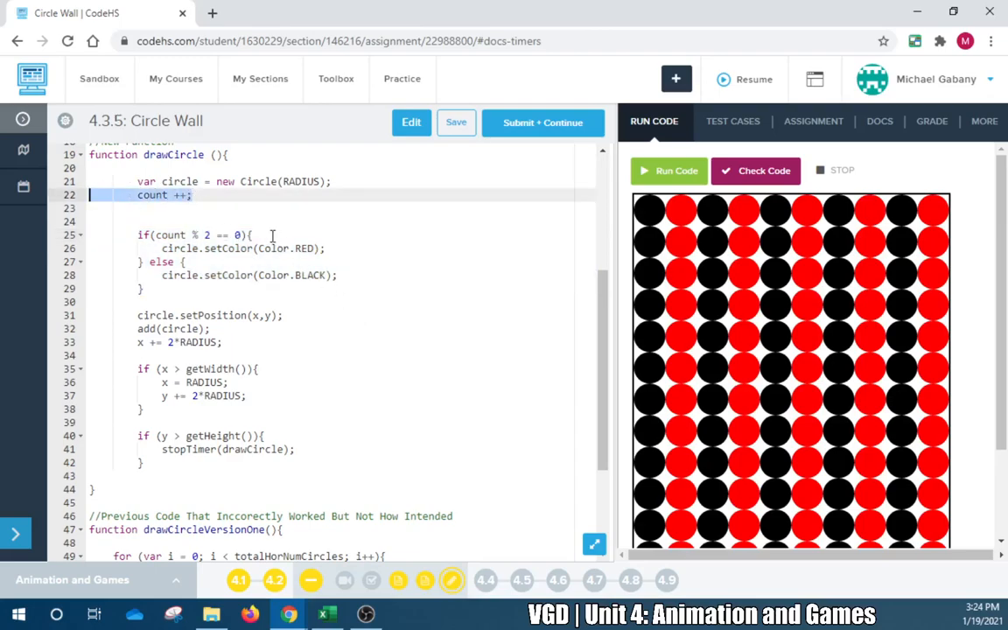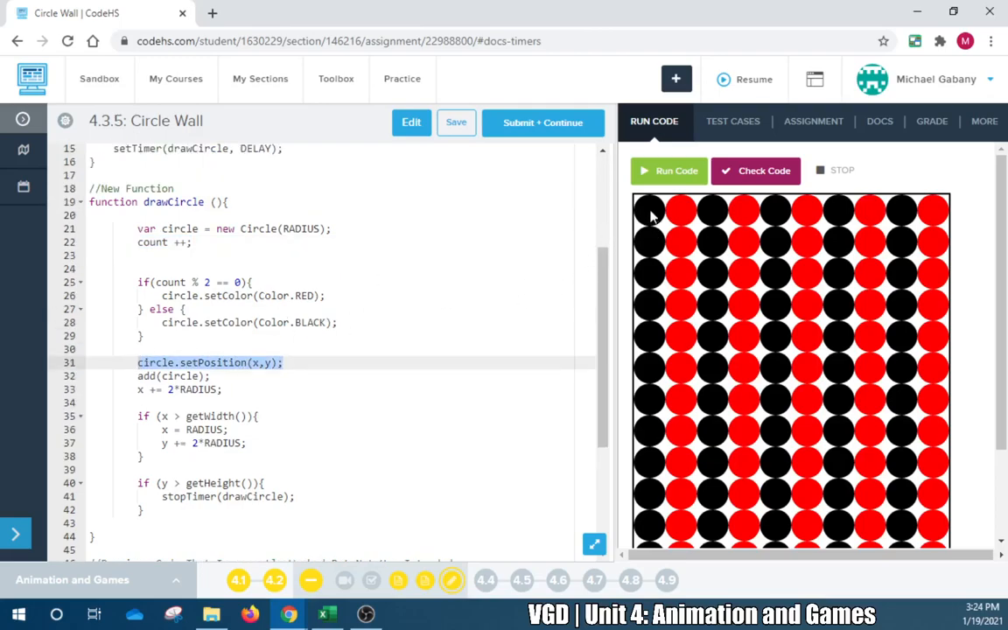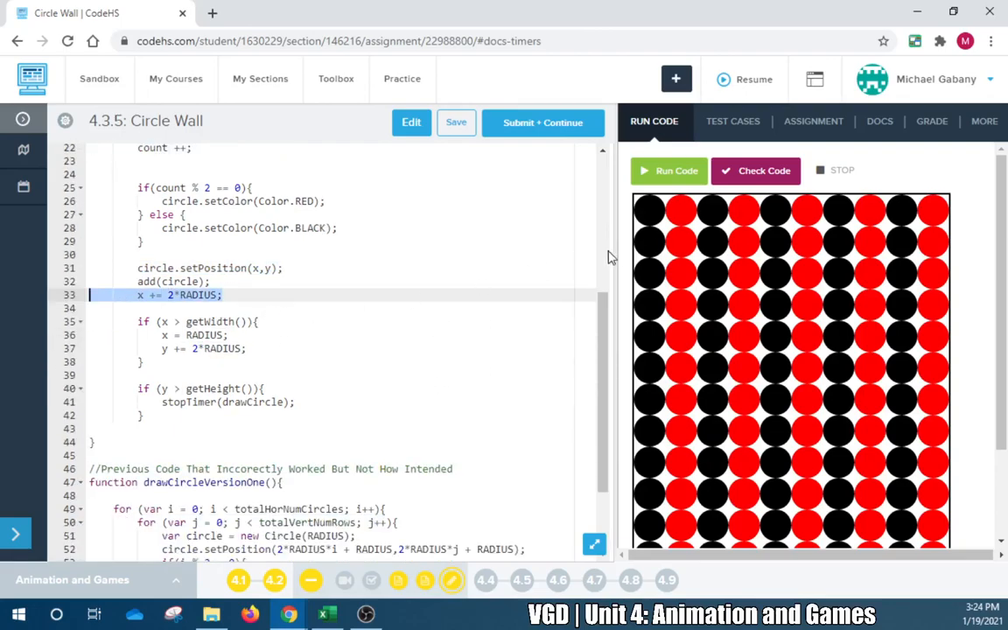I made a count equal to 0, and every time it makes a new circle, it increases the count. Right? So add circle, increase the count. If it's odd or even, color it. Then I gave it a position. I made an initial position. I added it. And then I said on the next one, it's going to have the next radius, or the next X position. Then I used an if function. And it would recreate that one.